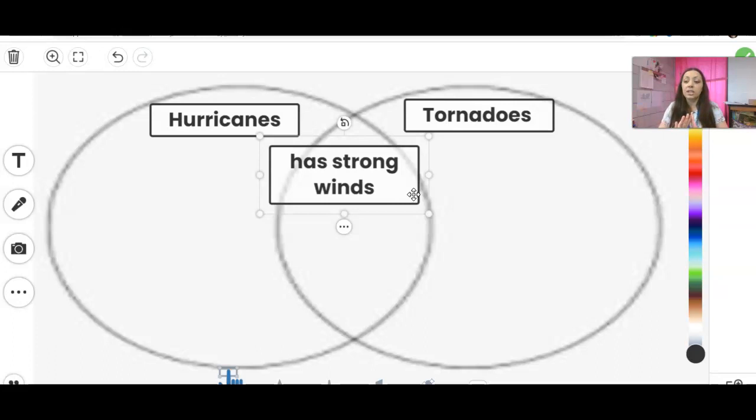So what we're going to do is you're just going to move the different things I have on here from either comparing, which means they're the same, or contrasting, which means that they're different, okay?